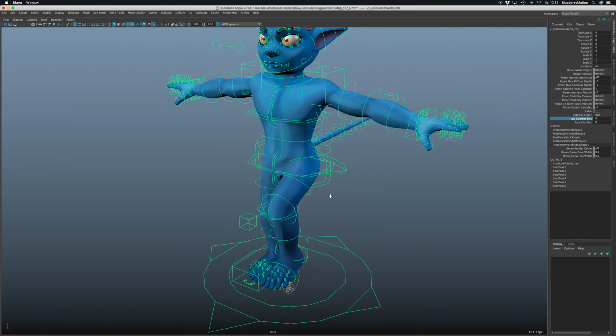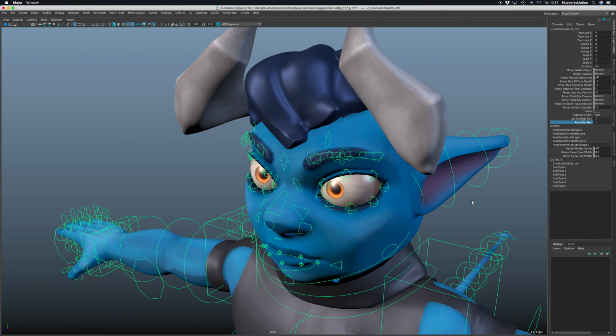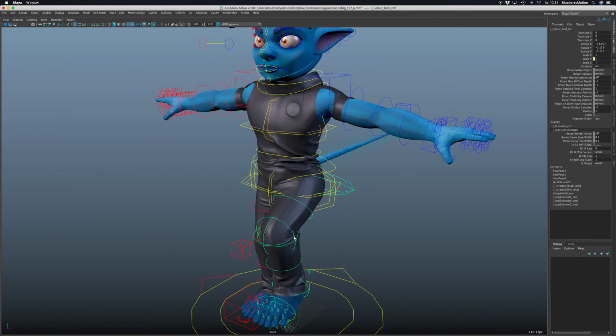On here you'll find a toggle for the clothing and a toggle for the face geometry resolution. This basically turns on and off the eyebrow and eyelash geometry. Good. Now let's move on to the upper body.